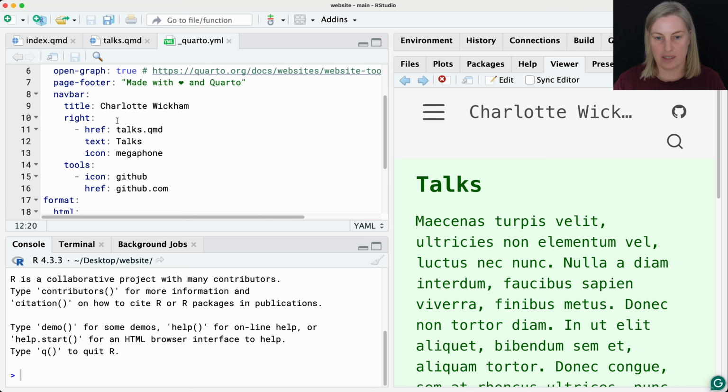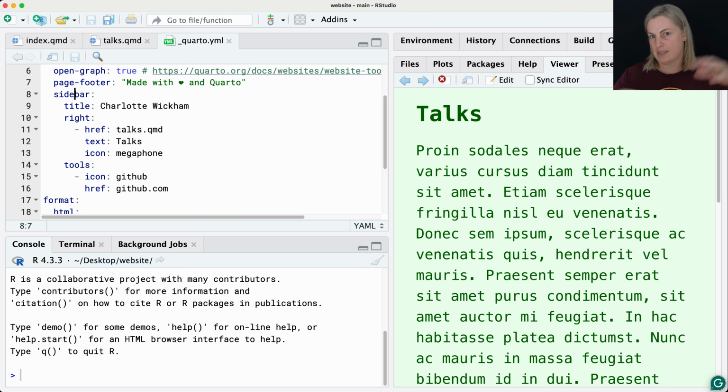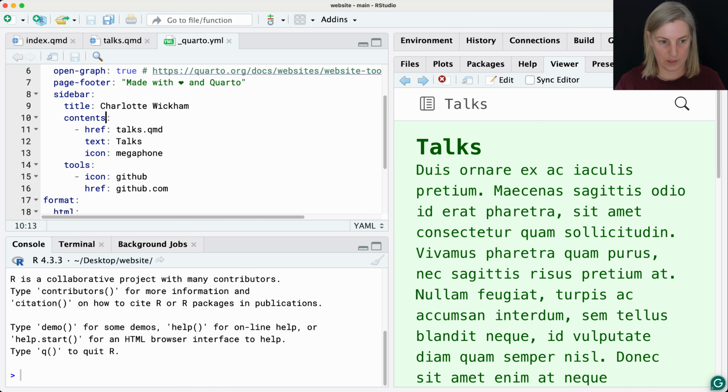There's actually a different type of navigation built into Quarto called side navigation. So instead of being along the top, it comes down the side. To switch to that, it's as simple as swapping out navbar for sidebar. Then the sidebar doesn't have this concept of left and right. Everything's just in one menu, and it takes the option contents. So I'm going to switch to that, just to show you what it looks like.